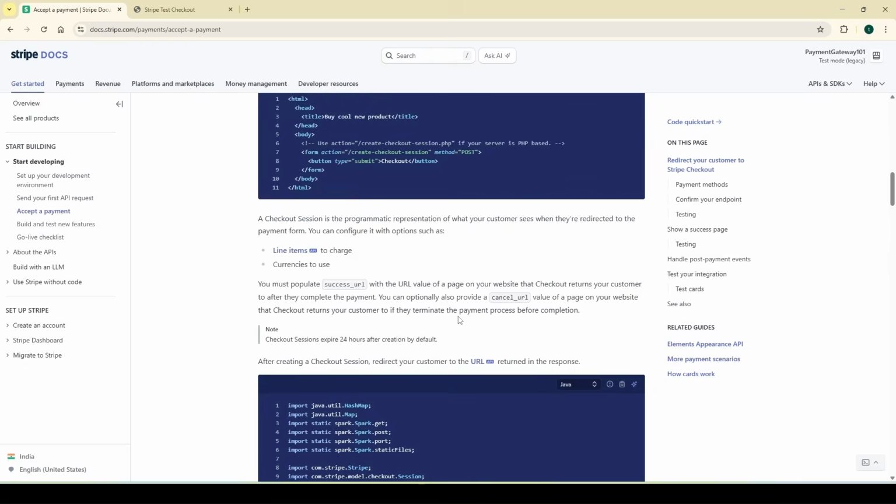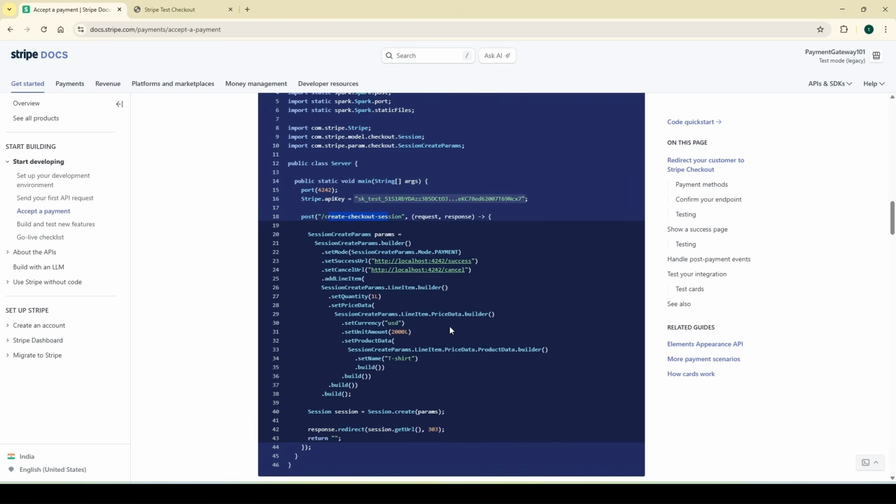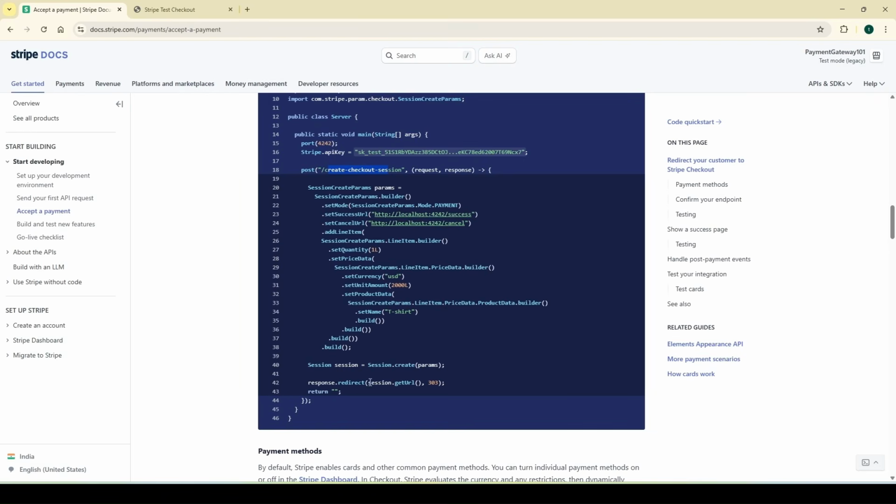Let's go back to the documentation. So this we have already done. The next step is to handle it on the backend side. You can see this code is slightly different from what we write in the Spring Boot application, because here it is creating the session, then this is response.redirect, and we will handle it in a slightly different way in the Spring Boot controller. But this code is good for a starter. We can pick this one and then modify it according to the Spring Boot application.